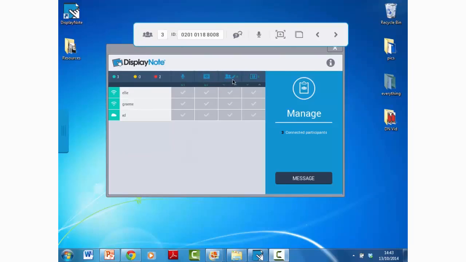Next we have collaboration, and that allows one or many to interact with the content that I'm showing them, so they can share annotations, they can share notes, and they can share images and pictures.